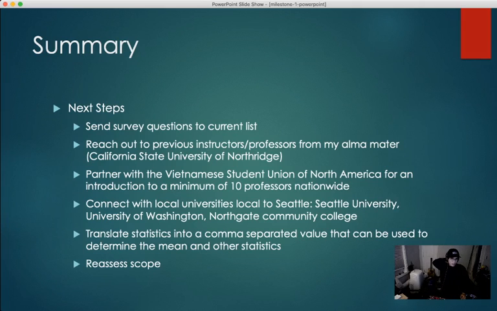So to wrap up, what are my next steps? I have a handful of instructors that I've already reached out to previously, and I'm going to send them those survey questions out most likely tomorrow or Tuesday based off of some of the feedback I get. In addition to that, I have a network of people who are also connected to professors. So I'm hoping to get in touch with at least 10 professors nationwide to take the survey that I have, since the survey is really targeted towards them and not administration or students.